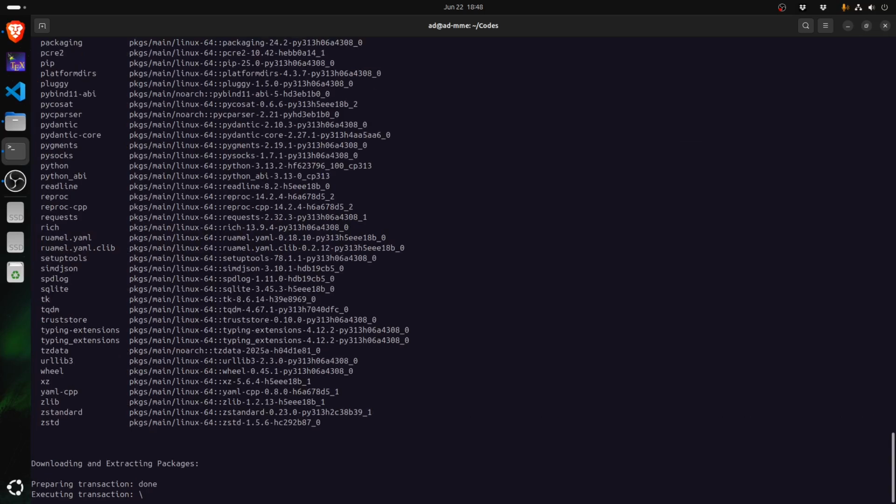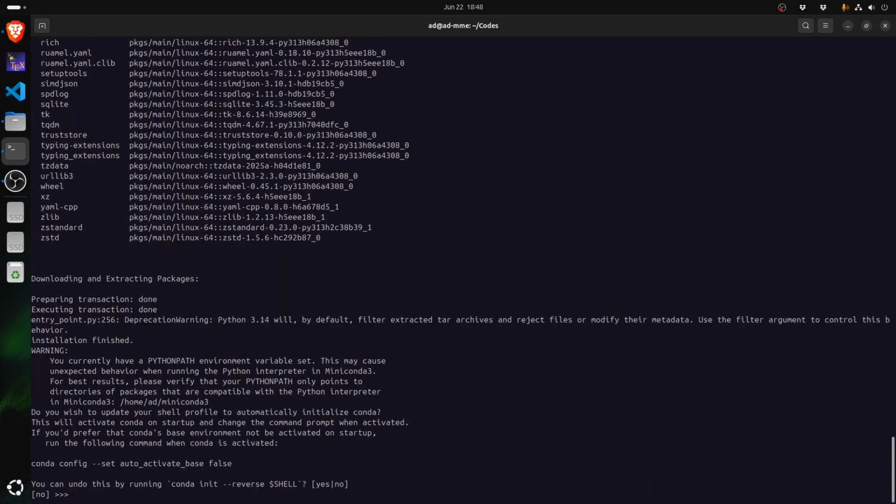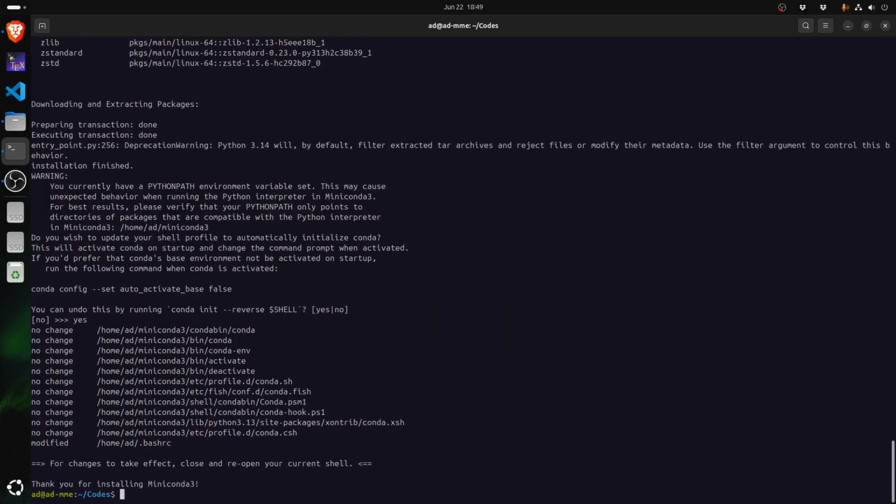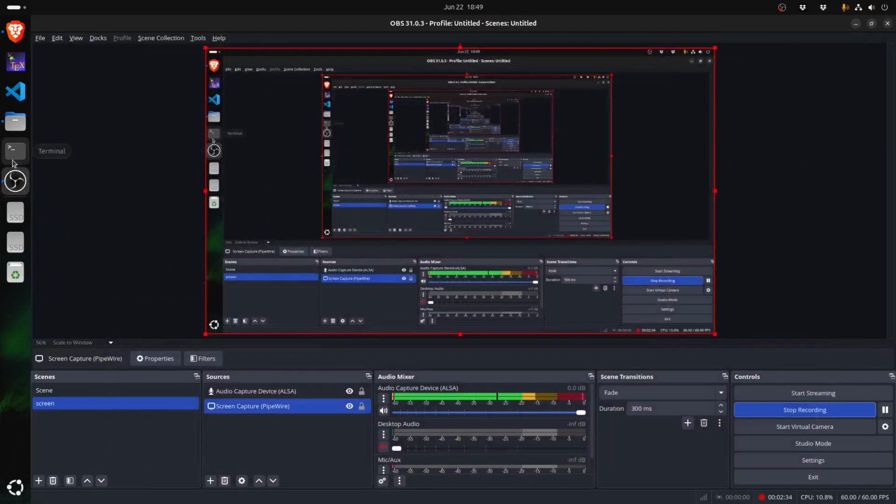Now it is doing the installation. I don't have to do anything. I just have to wait and watch. Now it is asking me whether I wish to update the shell profile to automatically initialize Conda. I have to write yes here. I could have written no here. And what happens when I write yes here, we are going to see very shortly. So I am writing yes, and it is done. There is nothing more to be done here. So now I close this terminal and I restart the terminal.